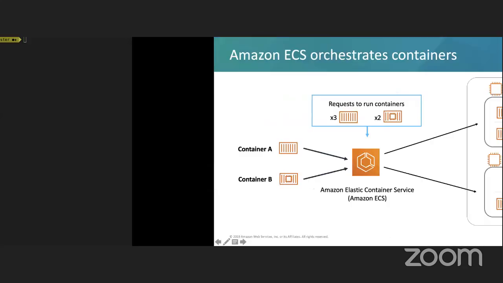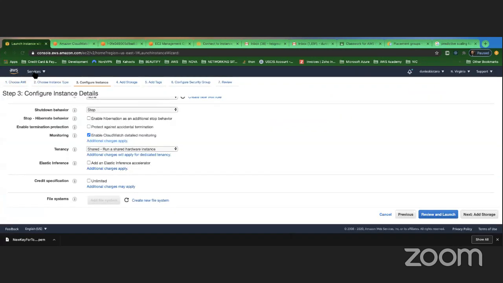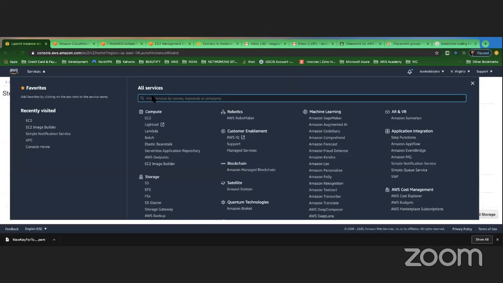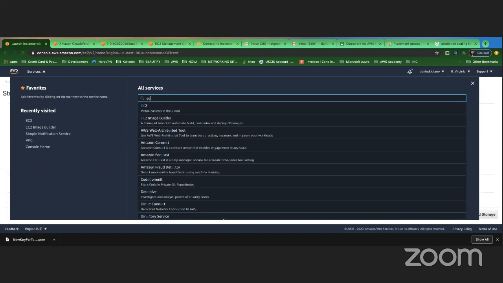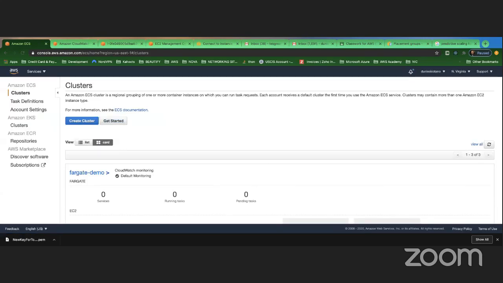So when you have, let me see if I can go here and then choose Elastic Container, let's do ECS. And then I get this, ECS, right?